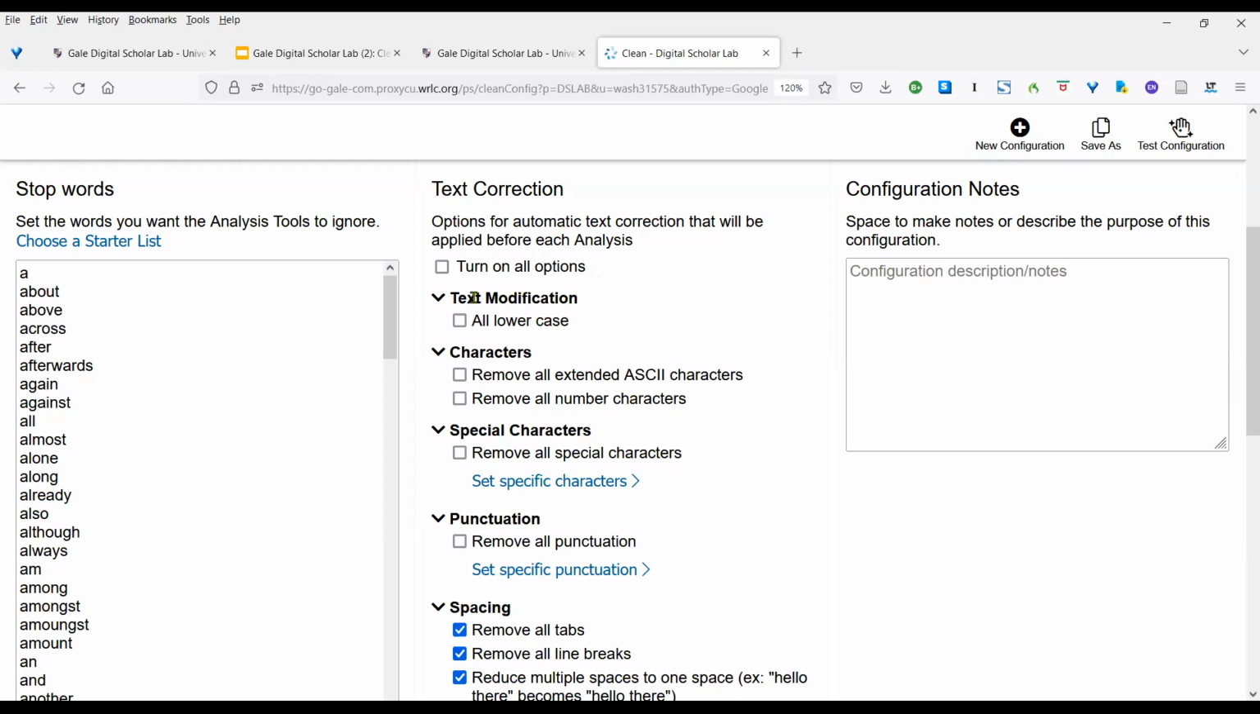So text modification, lowercase, I mentioned before, is very good if you just want to crunch some numbers and see how often words are mentioned. But if you're doing something like topic modeling, then you have to be very careful about how you're going to be handling capital letters. So characters, you remove all extended ASCII letters, characters that are sort of gibberishy, if you will, that you don't want to count in your clean set.